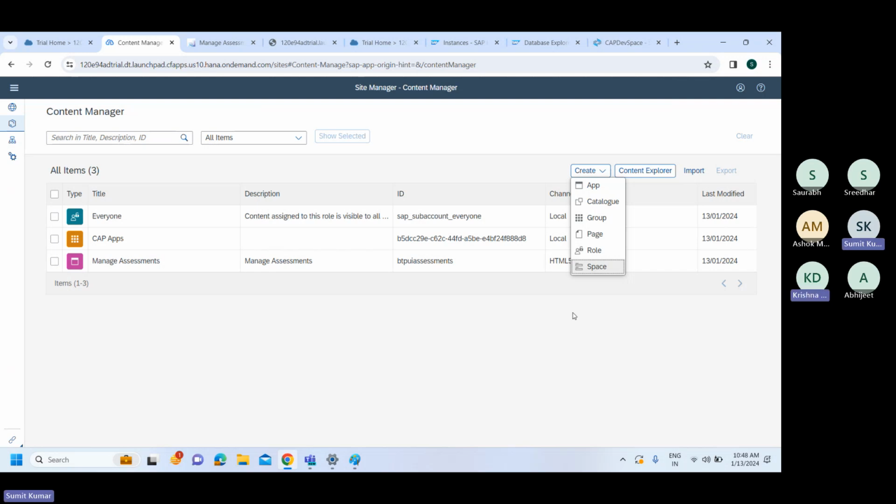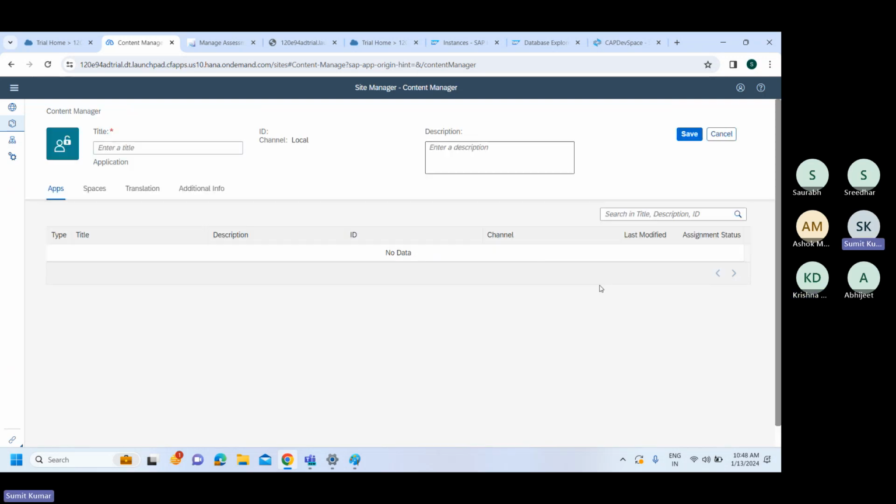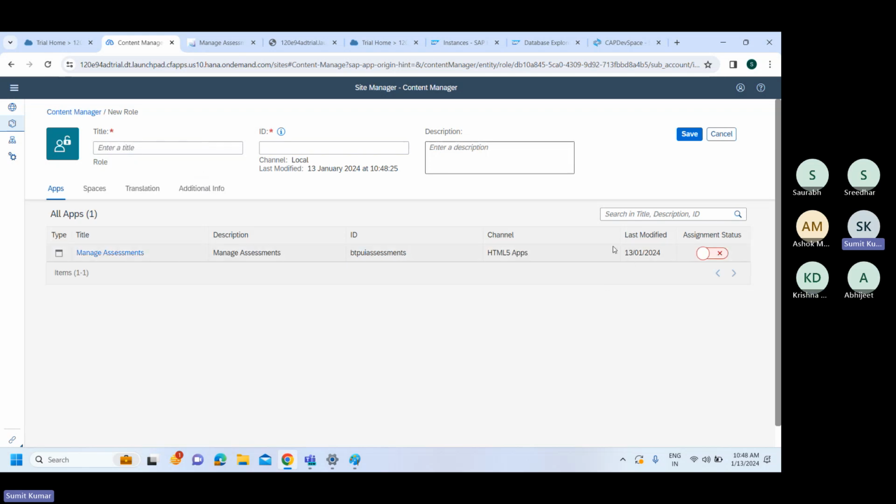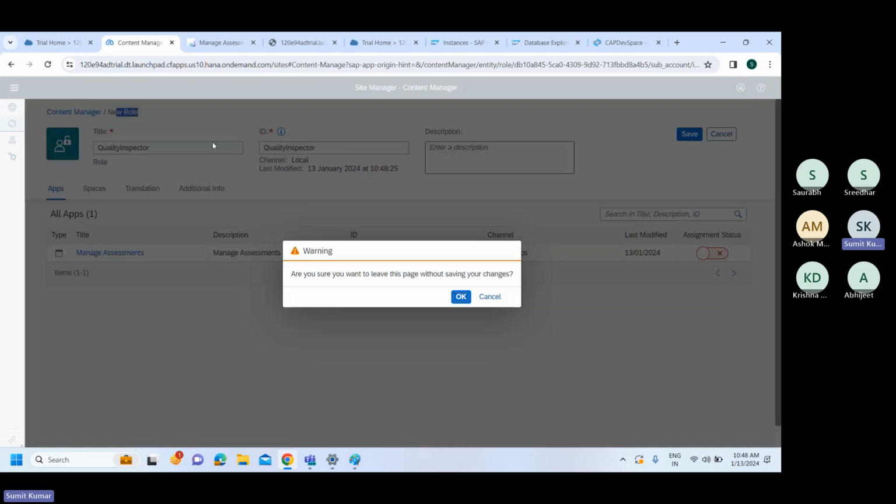Correct. Sumit, right now the person is creating everything, right? Yeah, that's true. If you say you can create a role over here, and in this role you can assign, for example, if I say I have a role, for example, quality inspector, you can create it and you can map the application to it, and going forward, you can assign this role to that particular person, right? This is a role we are talking about, isn't it?